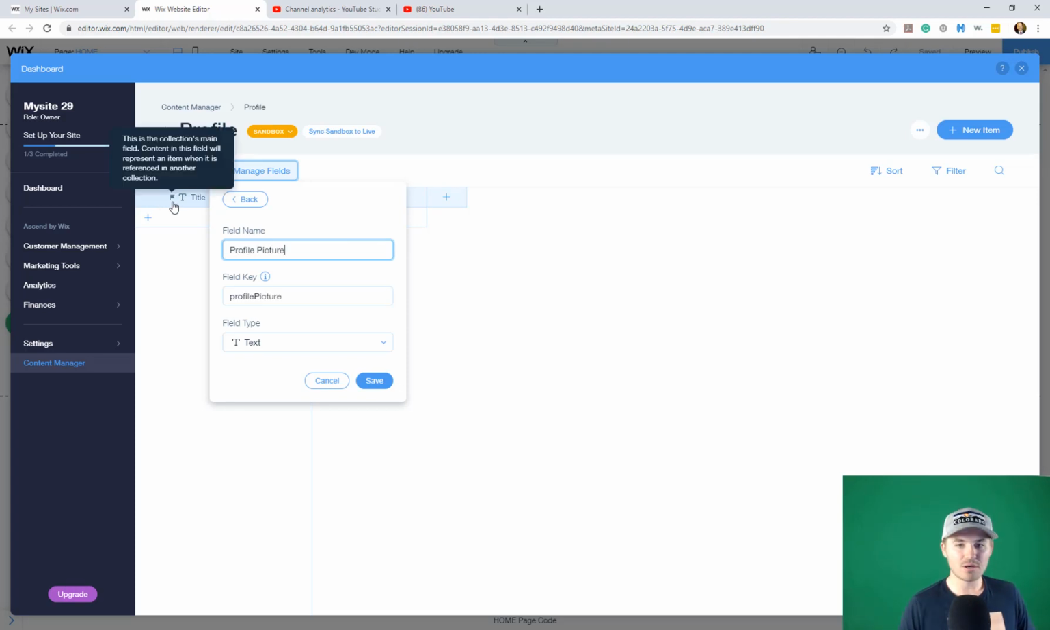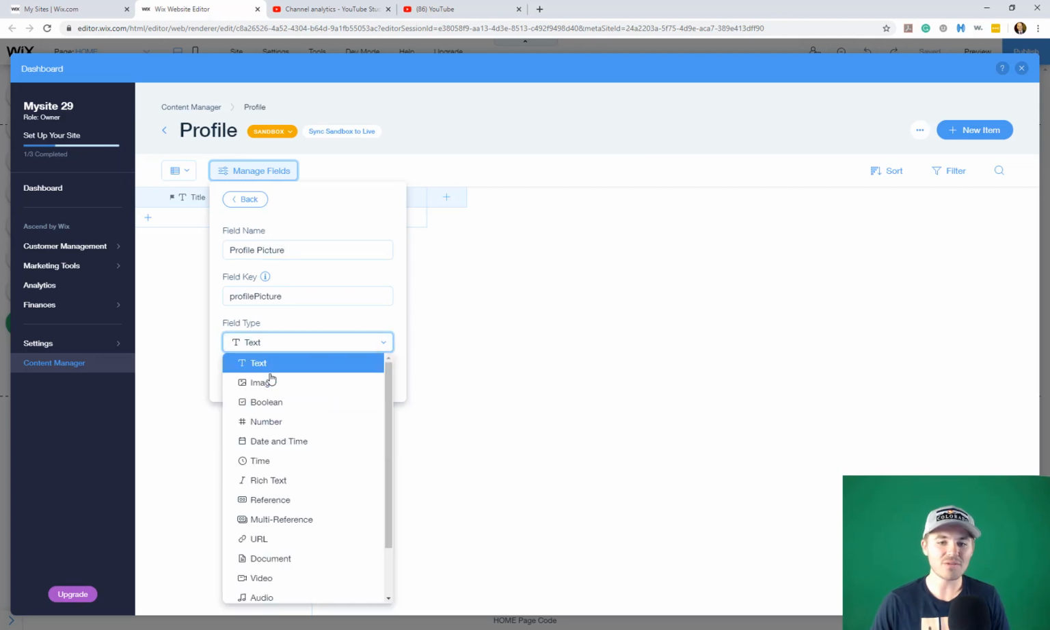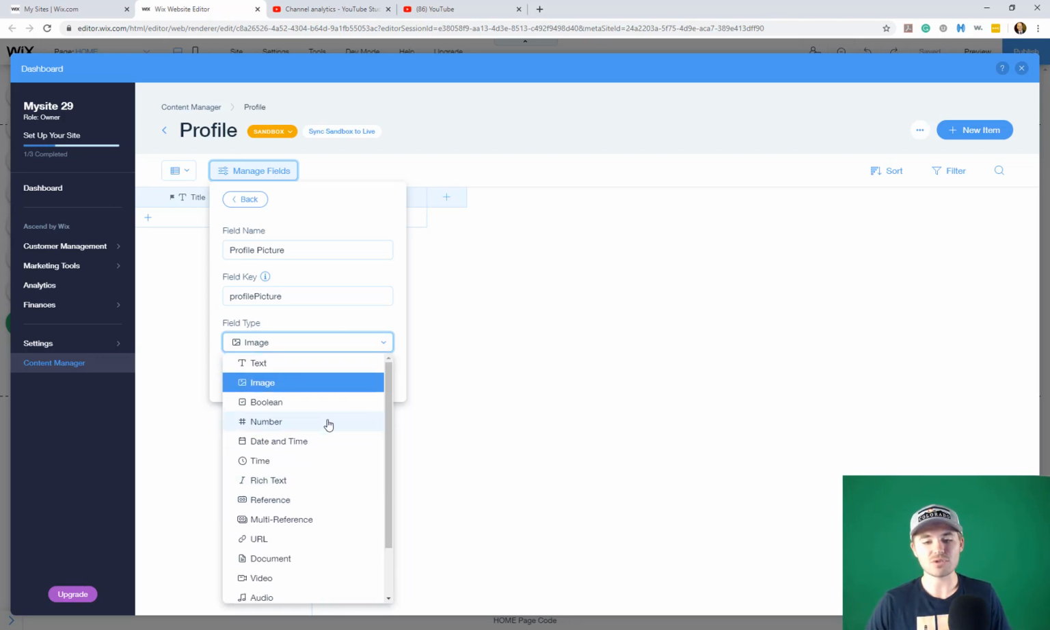And I'm going to come in here, add profile picture, except the field type on this one is going to be image. Now, if we go back to field type, I just want to show you this right now. You can see there's a variety of different field types we can add. We can add a Boolean. This is like a checkbox.